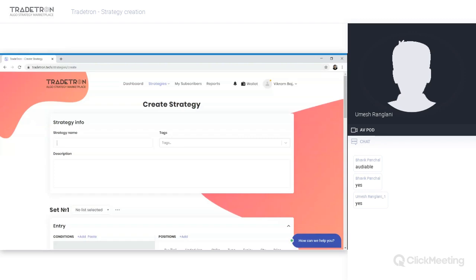Start to create your strategy. You can mention the name of your strategy. You can add tags to your strategy if you want. You can write a description. Today we are creating a pair strategy.